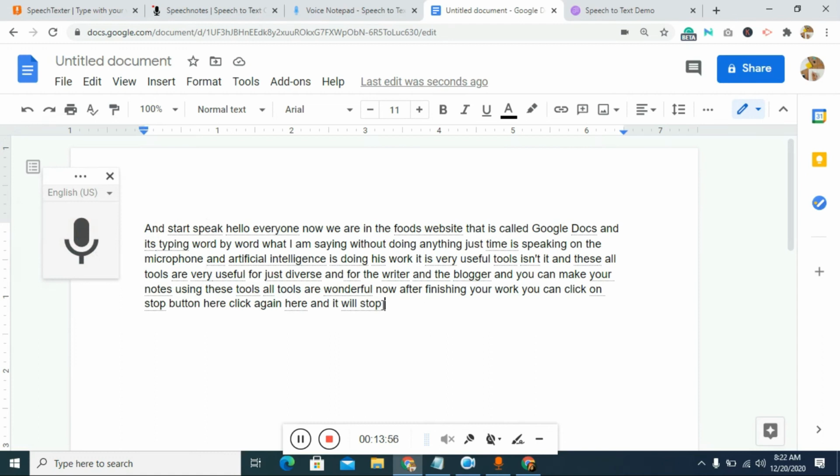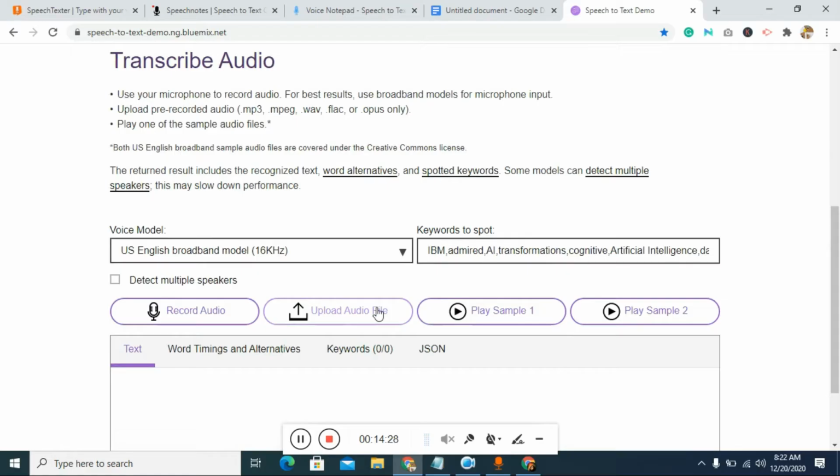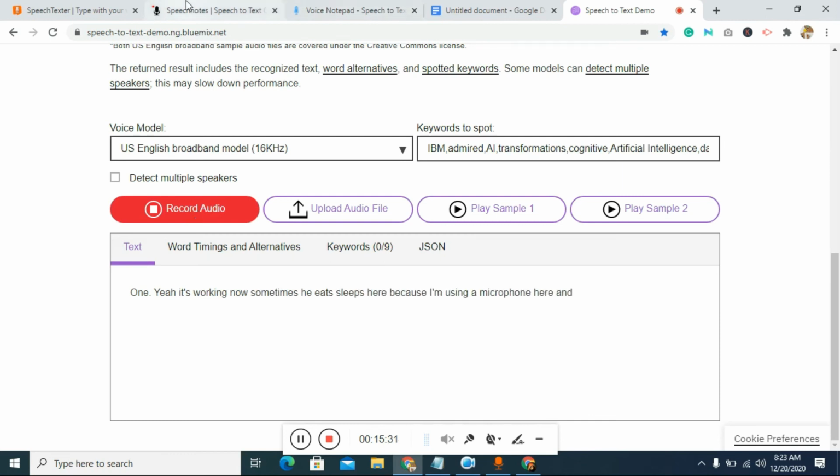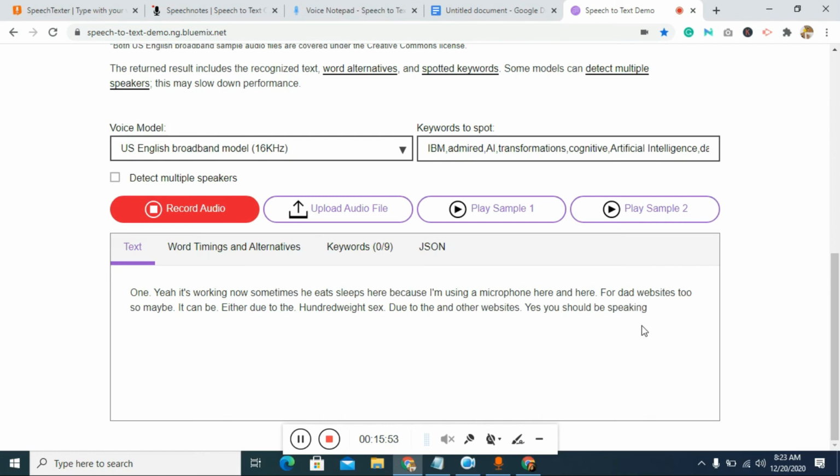After finishing your work, you can correct your punctuation. Here is the fifth one, that is speech to text. This website can also convert your audio. You can upload your audio file here and it automatically gives you a text file after converting. Or click here to record your audio and it will convert it to text. Yeah, it's working now. Sometimes it gives an error because I'm using the microphone here and here. Yes, you should speak in a clear and slow manner so artificial intelligence can catch your voice easily.